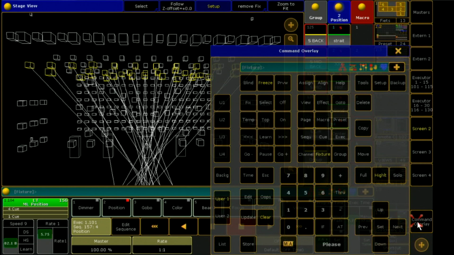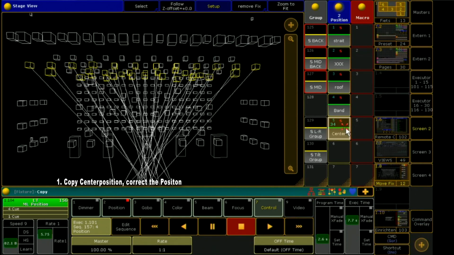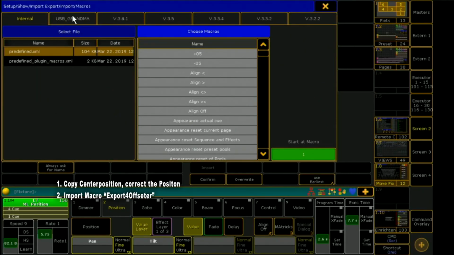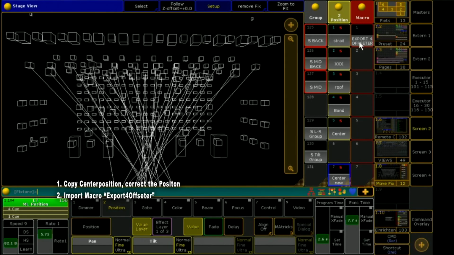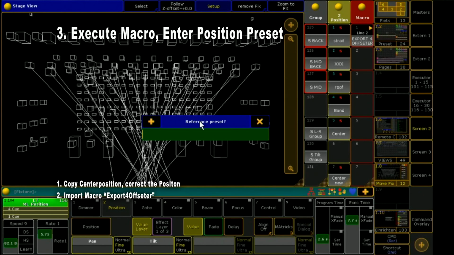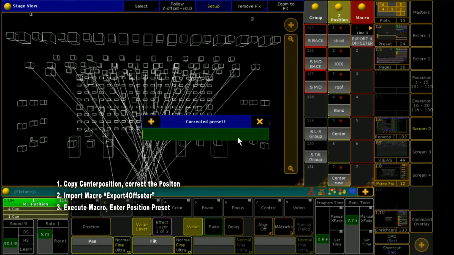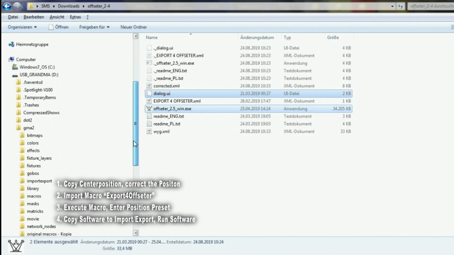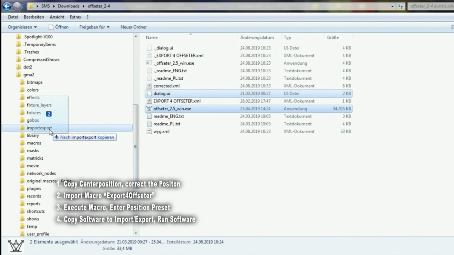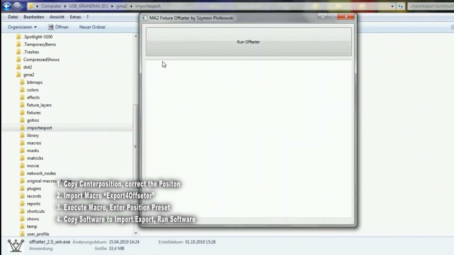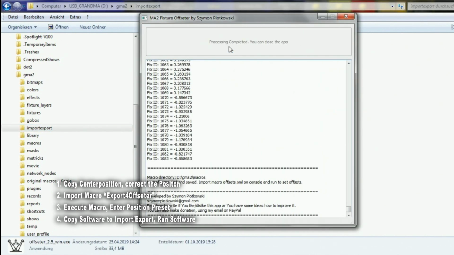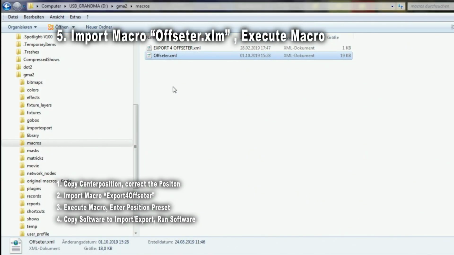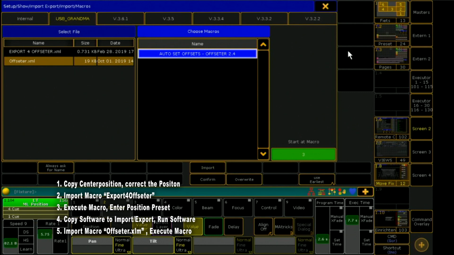I only need to remember 5 small steps. First, copy the center position and correct the new preset. Second, import the macro Export for Offsetter. Third, run the macro and enter the two presets. Fourth, copy the files Offsetter 2.5 WinExe and Dialog.ui into the import-export folder and start the software. Fifth, import and execute the newly created macro offsetter.xml.